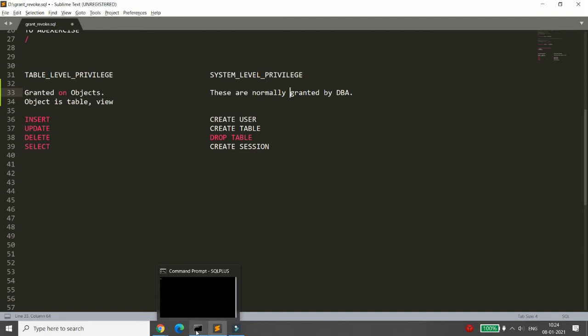Let me show you the same thing. For example, let me connect as sysdba. I'm just connecting with sys as sysdba. I'm entering my password and now I'm pressing enter. See, which user is this? This user is sys.